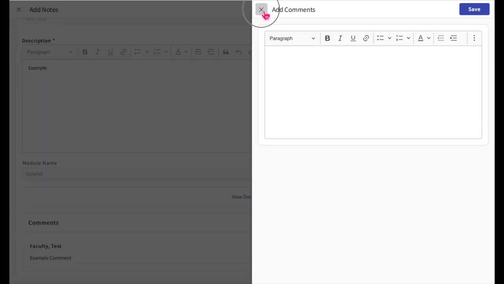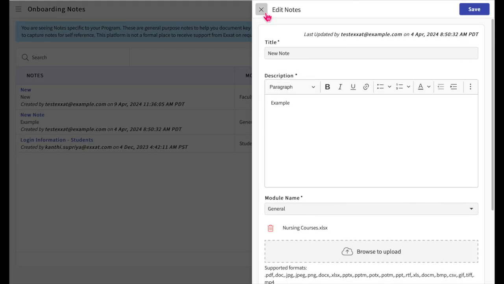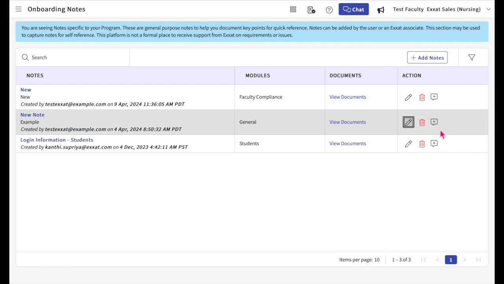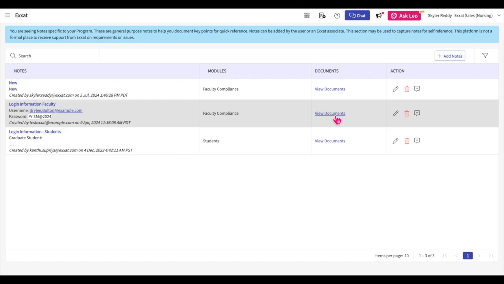If you would like to edit the note, click on the pencil icon. If you would like to delete a note, click on the trash bin icon. You can also make comments to the note using the comment icon. There is also a hyperlink to view uploaded documents in the Documents column of the table.